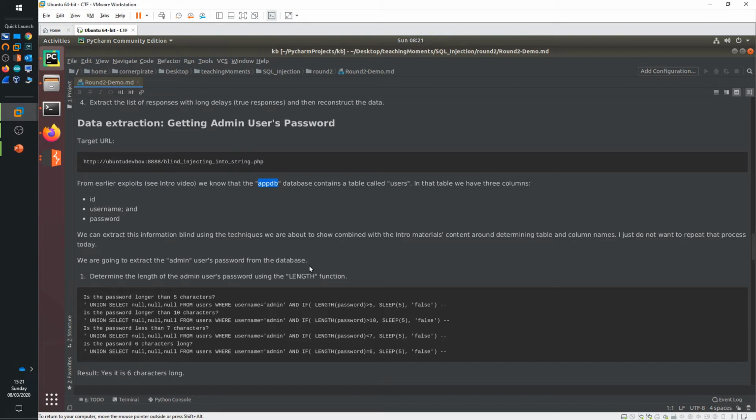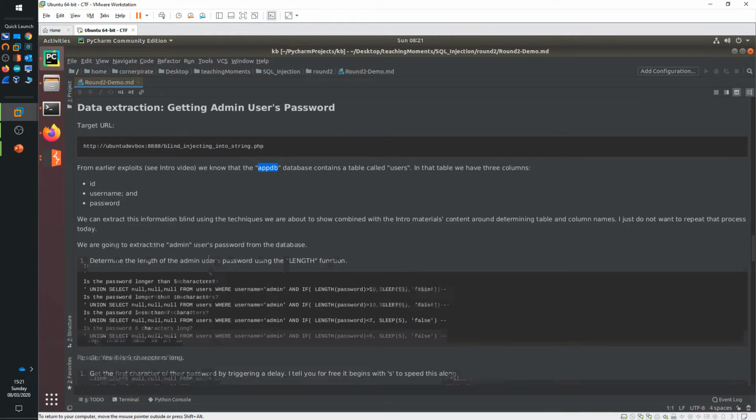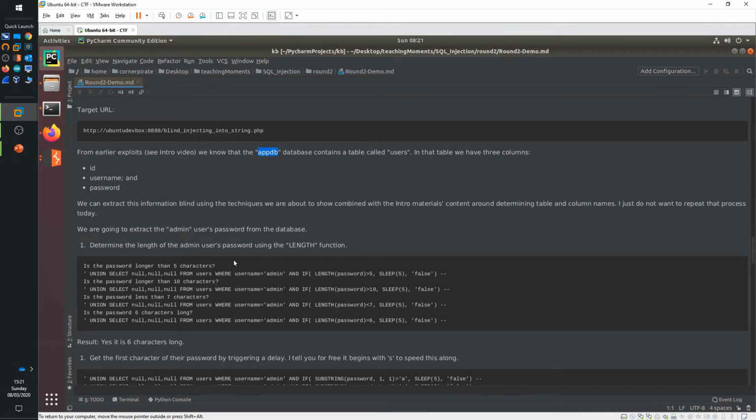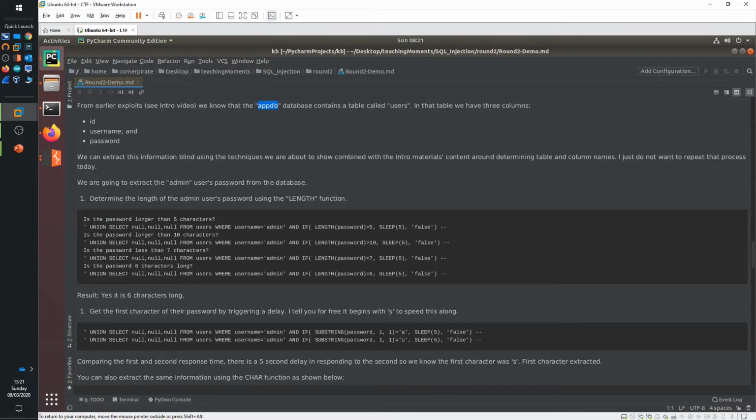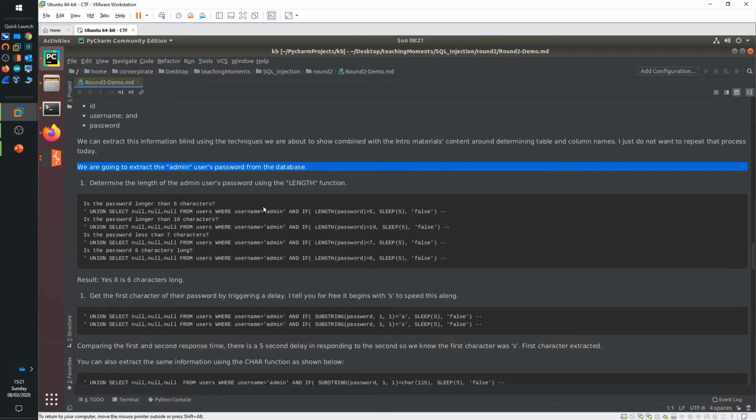So I don't need to go over how I found the database, the table names, or the column names. That was all covered before, and I'm not going to waste my time. But you can effectively do what I'm going to do for data extraction, applied to extracting the table names. That's a lesson to the reader here, or listener and viewer, actually. I'm so much more used to blogging than recording. So we are going to extract the admin user's password from the database.